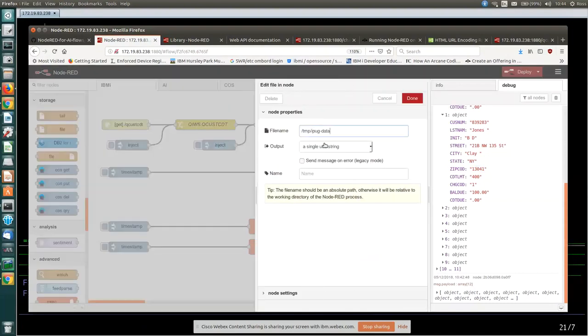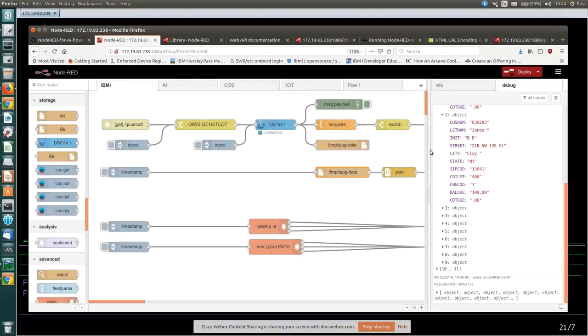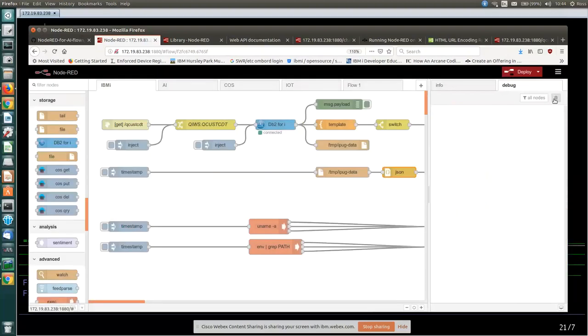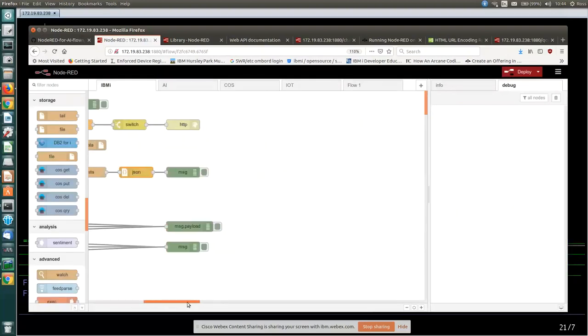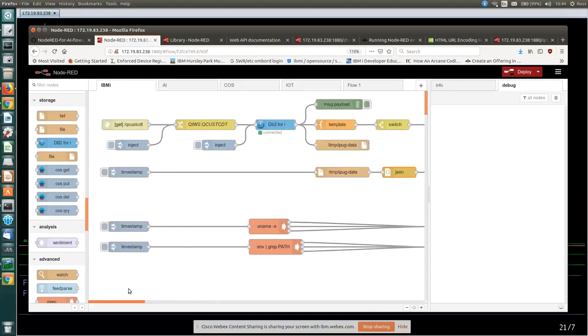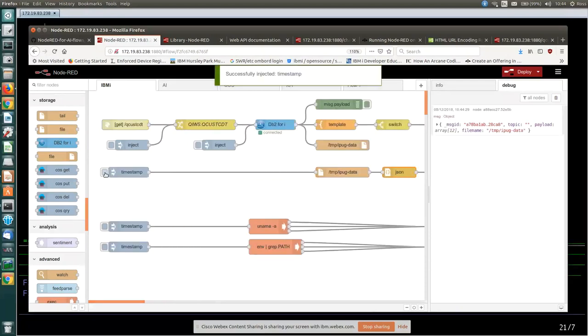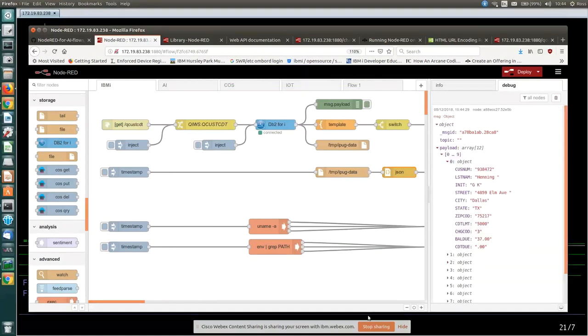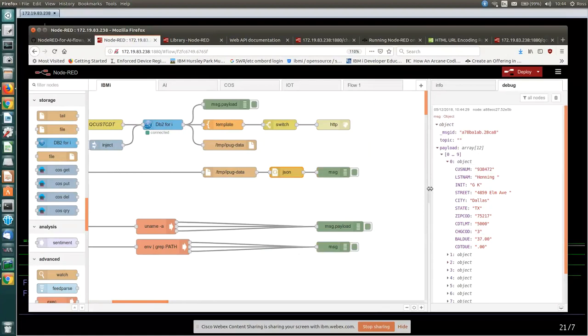And now I can read back from that data set. A little bit of formatting says take the data that comes back from the file and convert it into a JSON object, and then it doesn't send it anywhere else. It just puts it straight into debug. So that's the data coming back now. Instead of coming back from the database, it's coming back from the IFS. You'll see that that's coming from the message node after reading back from the temp IPUG data file.